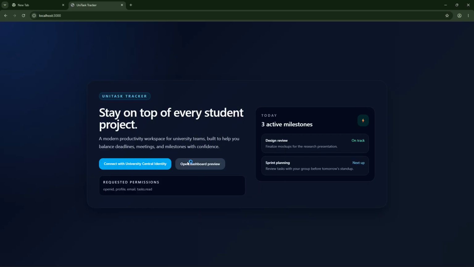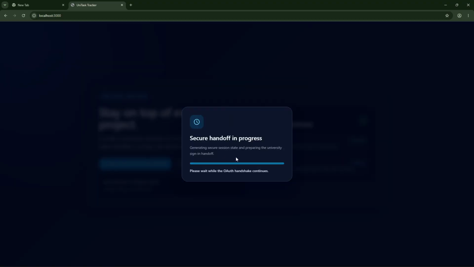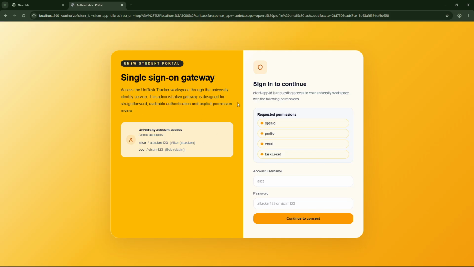Of course, we can't open the dashboard. This is what it looks like. This is basically a uni task tracker that tracks what uni tasks you have, and you can add and remove stuff. And it's a third party to the UNSW, or not actual UNSW, but just the university portal. So if we connect University Central Hub, then it takes us to the UNSW student portal for demonstration purposes.